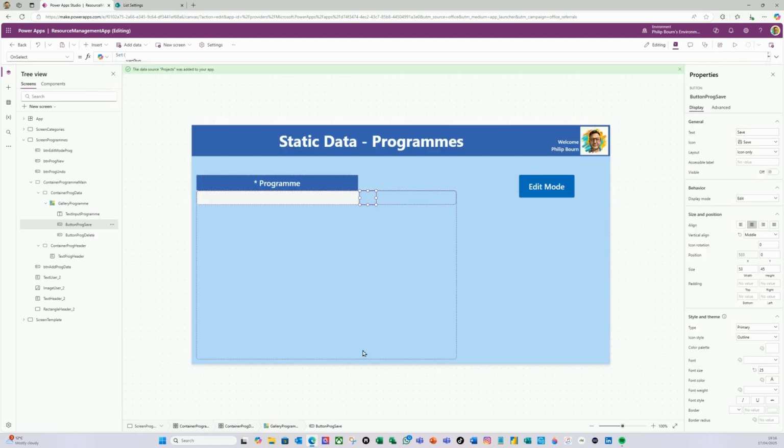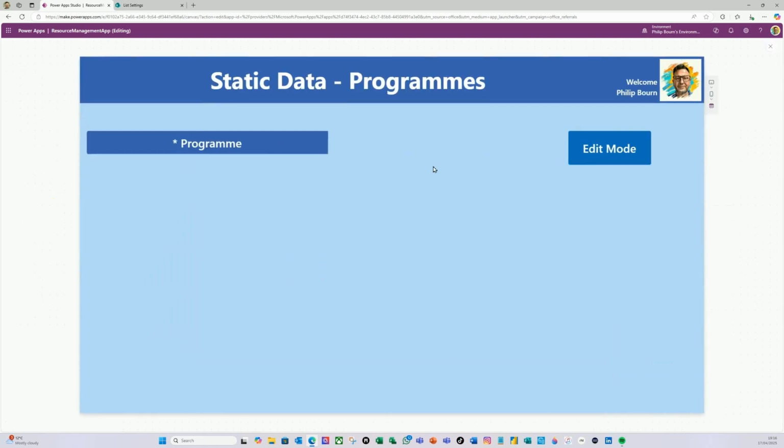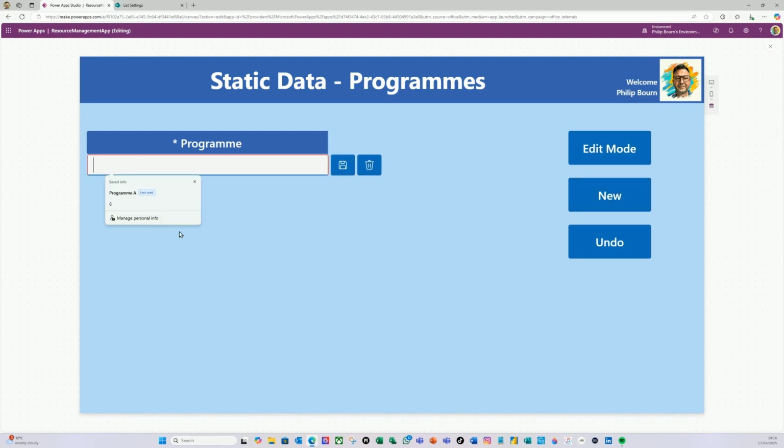Again, I'm going to do save. I'm then going to go and press play again to edit mode, new. Now let's do that test. There's program A. Let's save it. Let's do another new one. Let's do program A again.